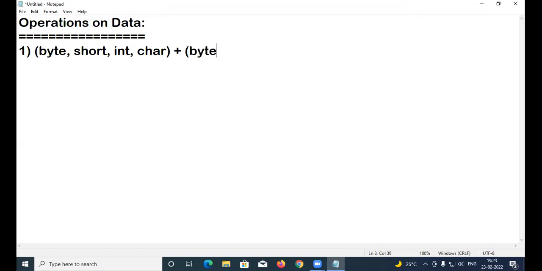In these 4 data types, any one data type, after that, again the same 4 data types, any one data type, if you add, the result is always integer. So byte, short, int, char. In these four, any one data type plus again in that four, any one data type, if you add, result always int type comes.